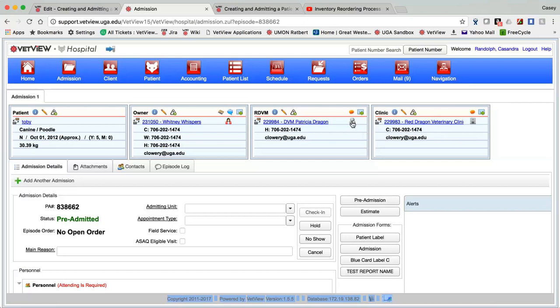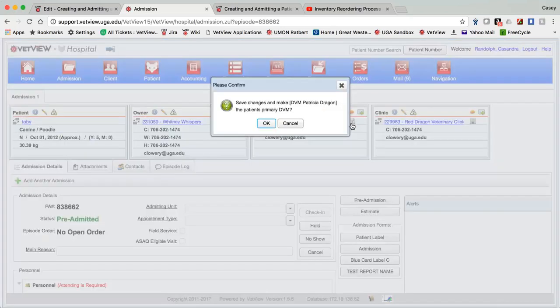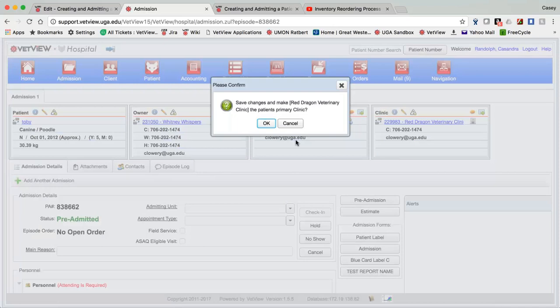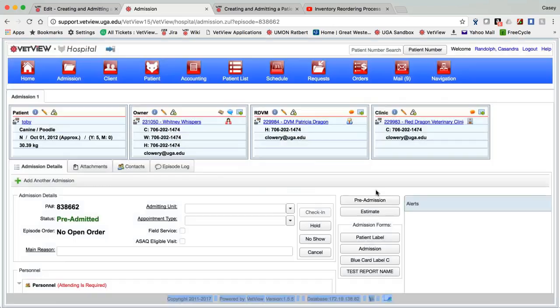So if I click this little icon to the right, it's going to say save changes and make Dr. Dragon the patient's primary DVM. If I click OK, then that more closely ties those two pieces together, so that the assumption the system makes in the future is that Dr. Dragon is the primary vet, which is also the referring vet. And then same thing I'm going to do with the clinic. I'm just going to set it as the primary clinic, so it makes that tight association.